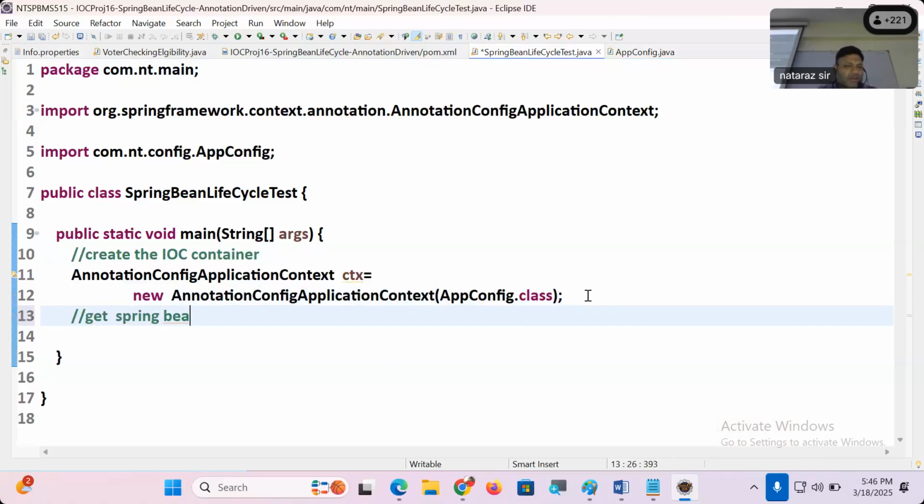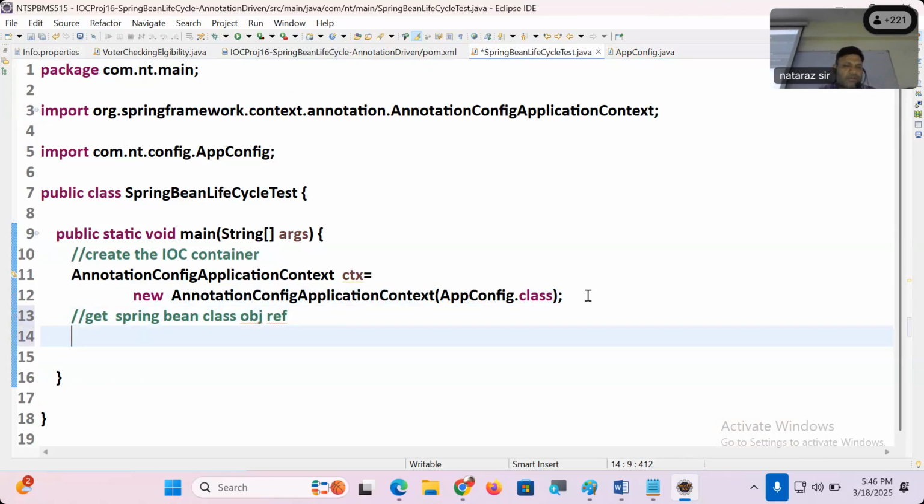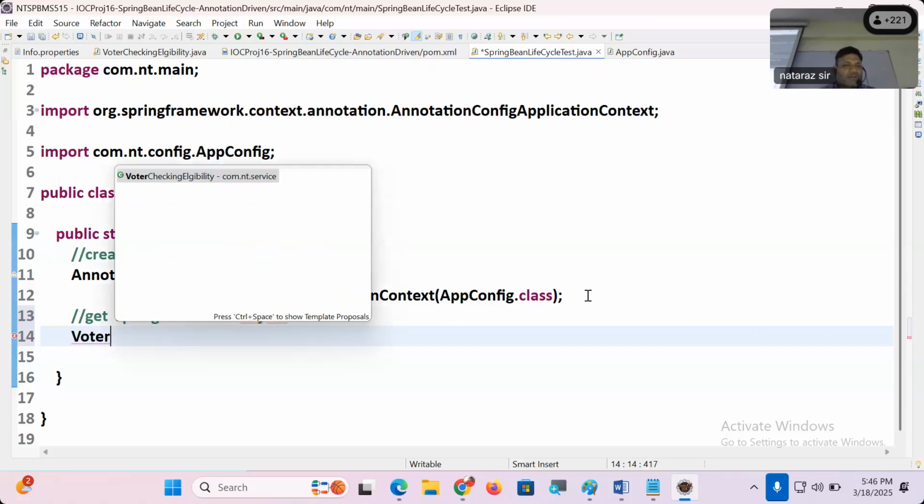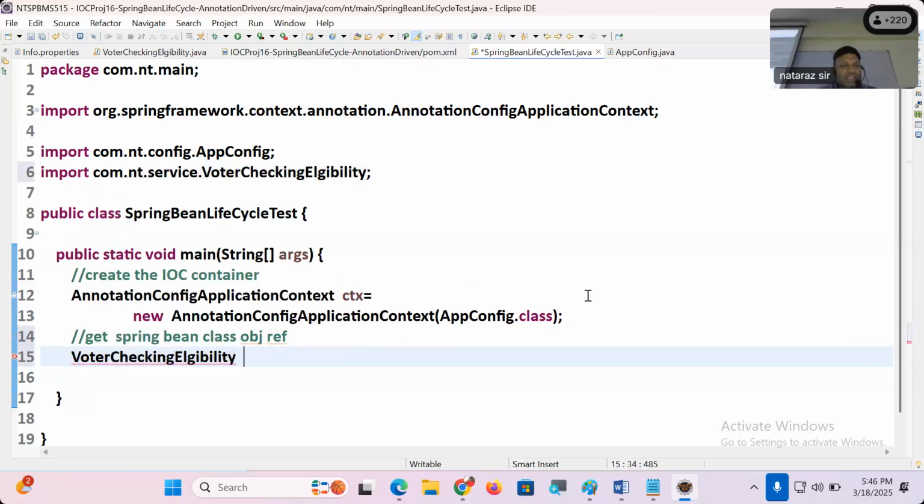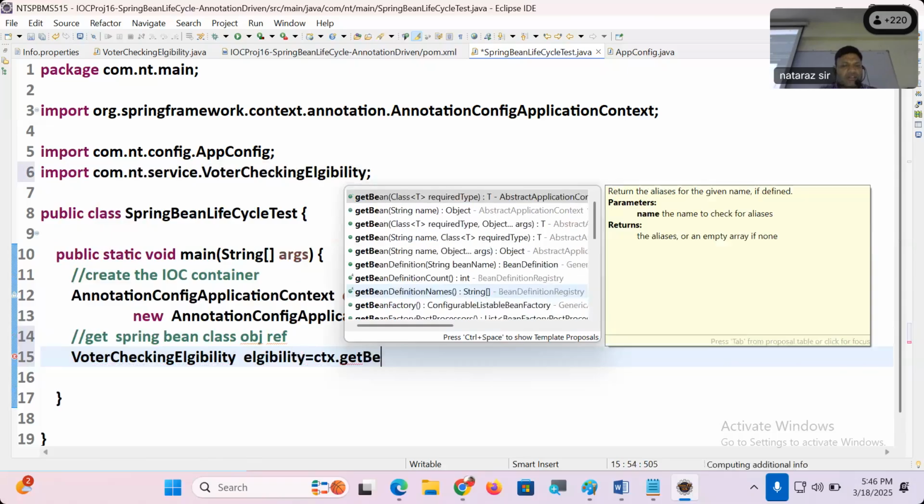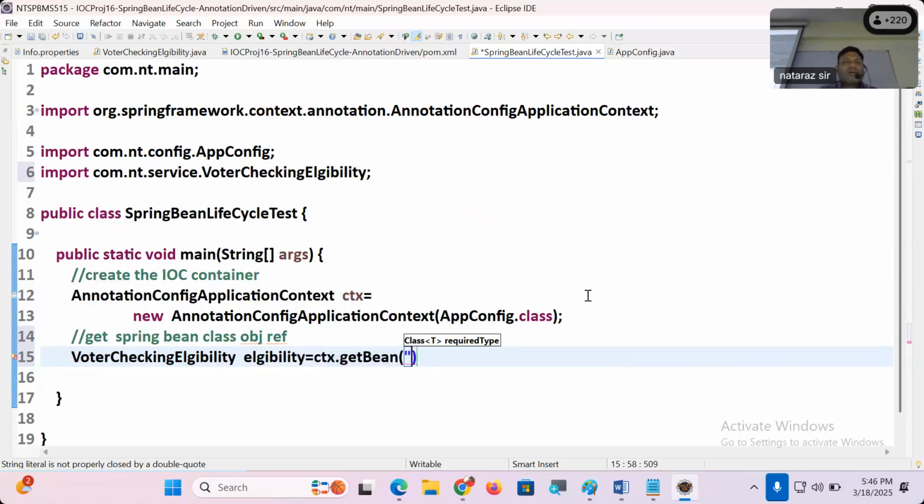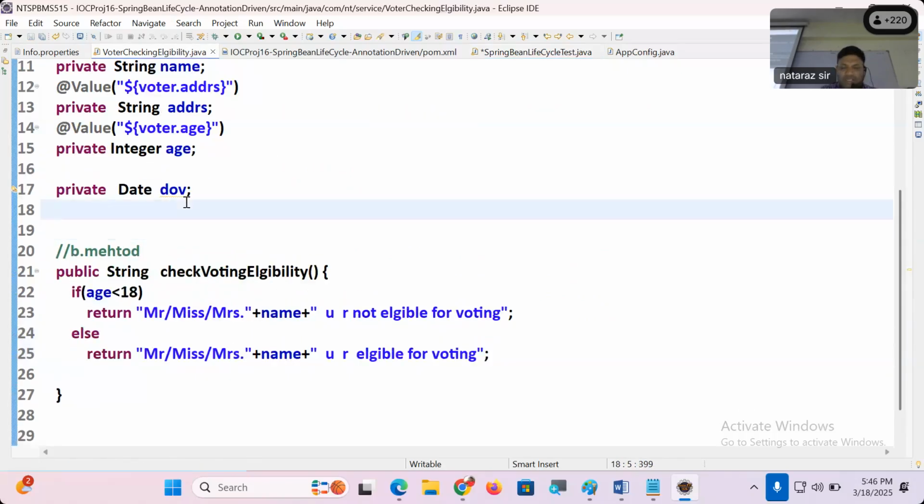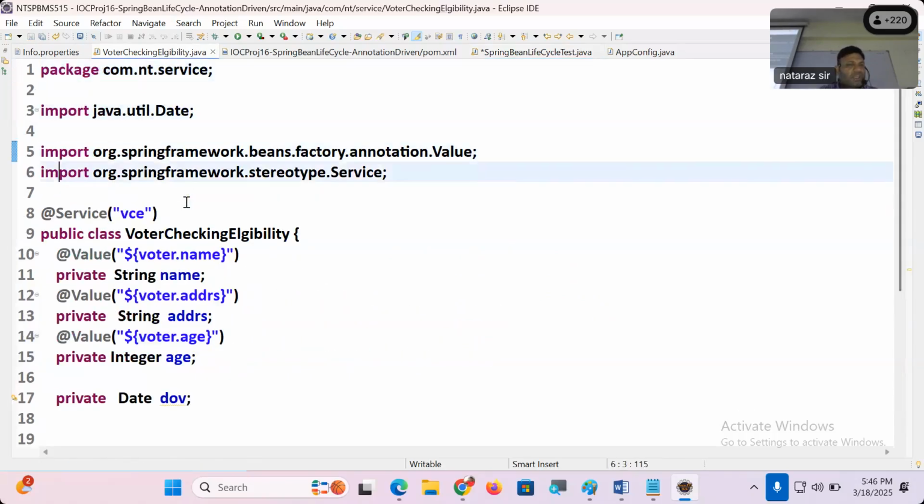Next one. Get the Spring Bean class object reference. VoterCheckingEligibility vce is equal to ctx.getBean. Tell me here what is there? vce.